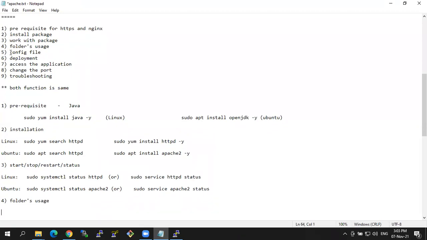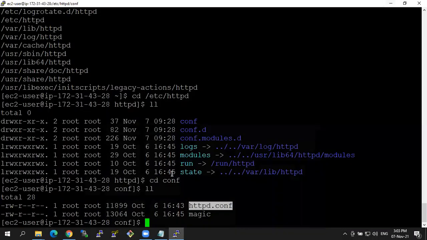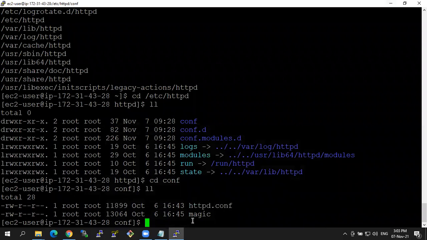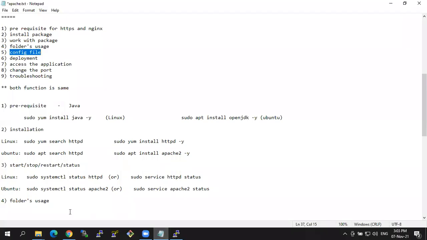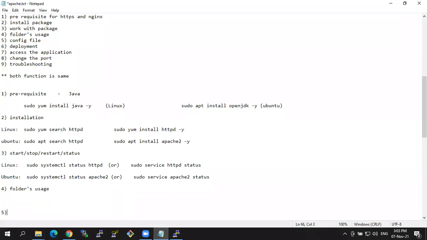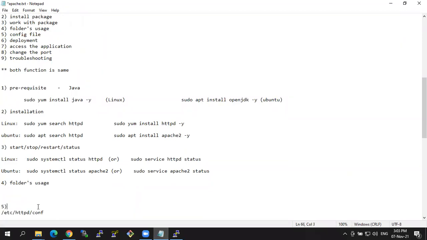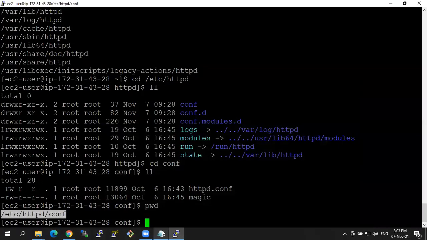The next fifth topic is about the configuration file only. That part again I'll explain. This configuration file is available in the folder /etc/httpd/conf, and httpd.conf is the file name. I'll explain that later. First, what are the different folders which are available here?